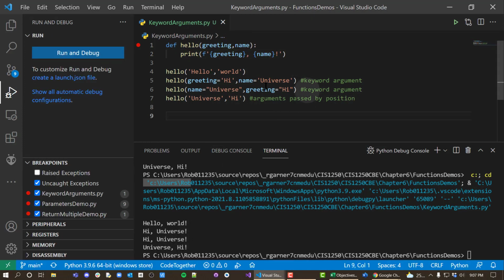So this is the nice thing about keyword arguments, is that for one thing, it makes it clear. Like right here, you may not know what these things are, but here it's clear that this is the name and that this is the greeting, and so it's obvious what's going on. And if you forget the order that the parameters are in a function, you can position them explicitly this way. So that's how to use keyword arguments.